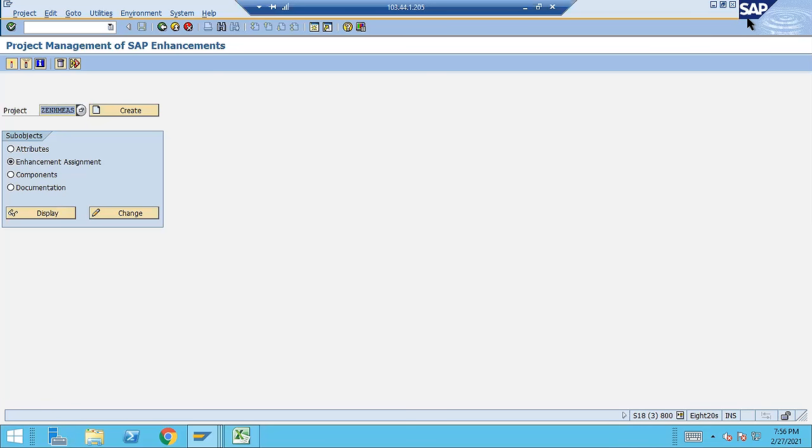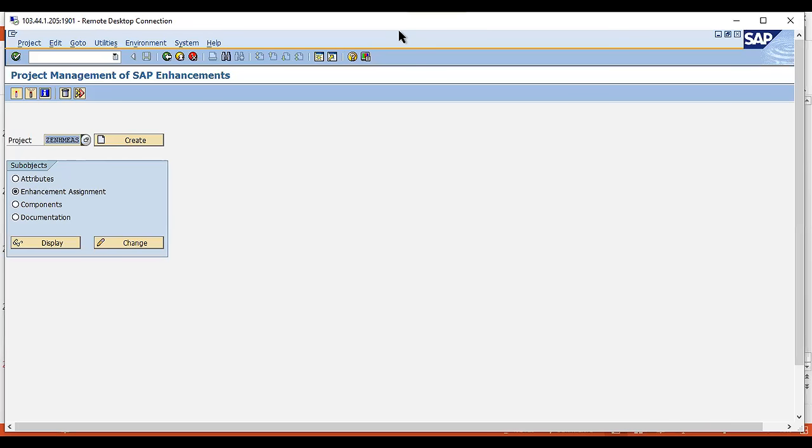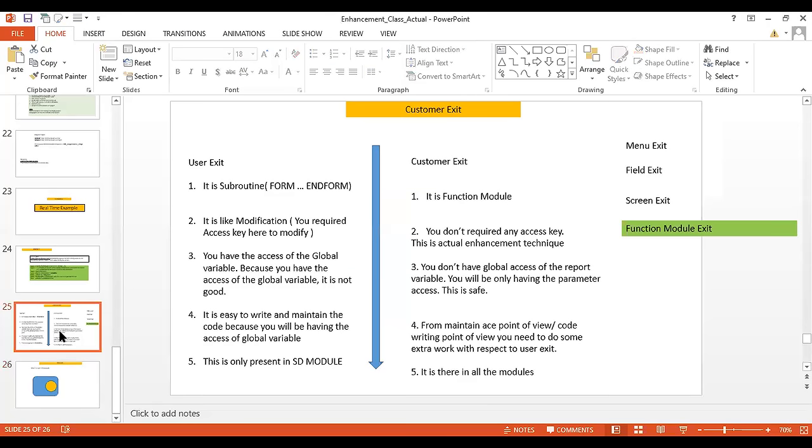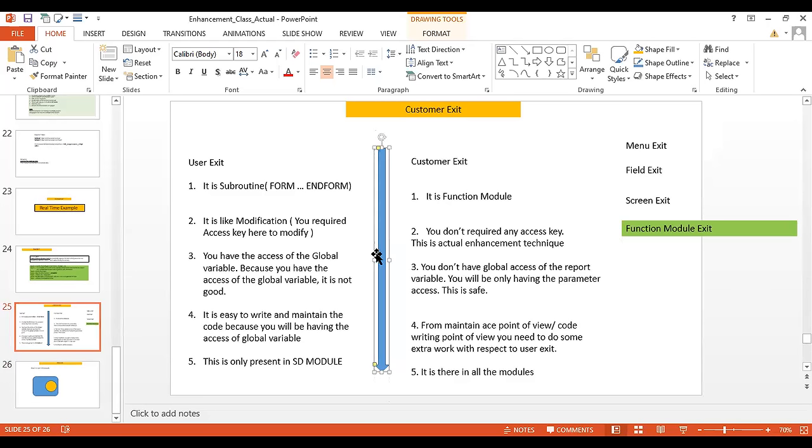Any other question from anyone? Hi, Pankaj, this is Vikram. I had a quick question. Yeah, I'm audible, right? So my question is that you mentioned earlier that user exit is a bit more dangerous because the programmer has access to global variables. Can you please elaborate why it's dangerous and what impact that would have? What makes the user exit option more dangerous?